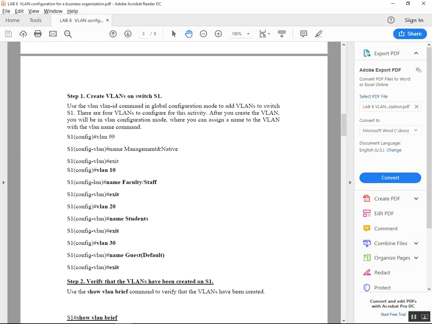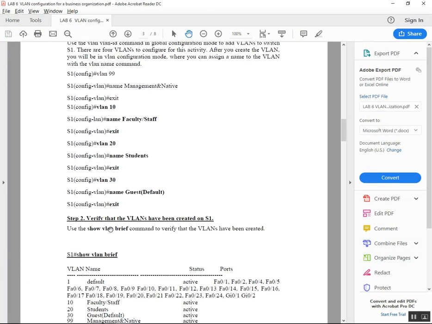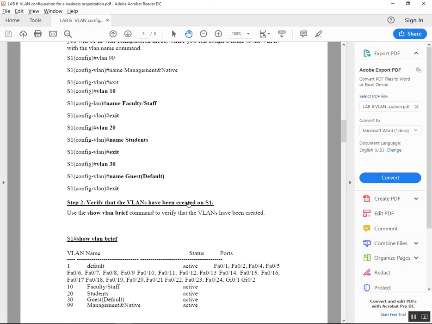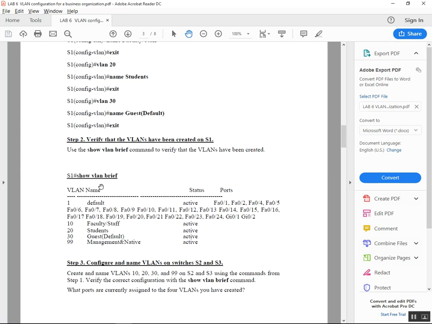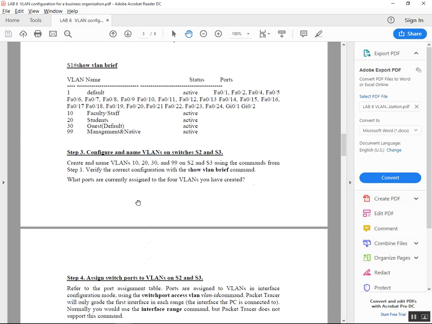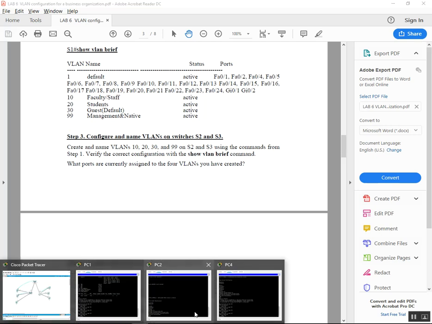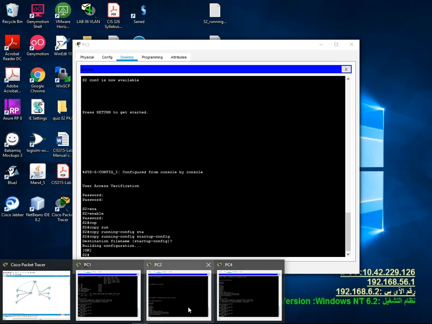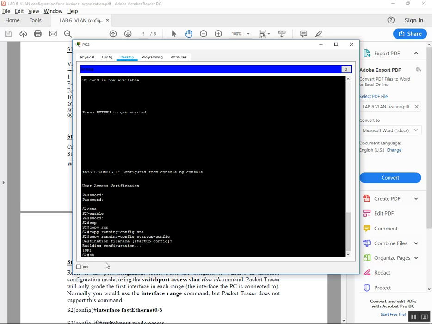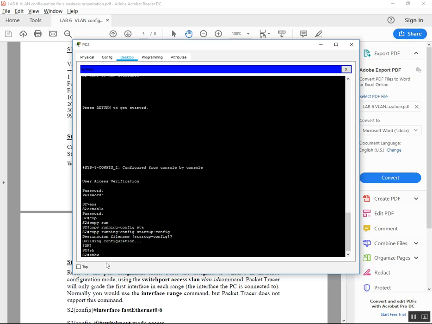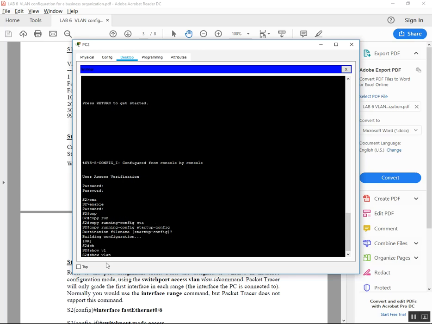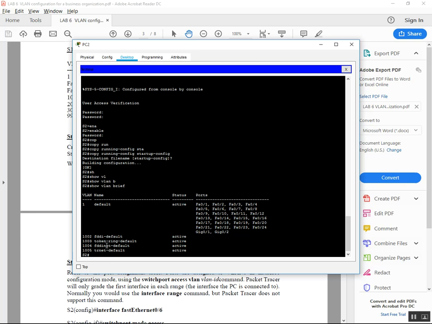We have like 3 steps to add. To verify that VLANs have been created on the switch, use the command show VLAN or show VLAN brief. We can do this for switch 2, for example. Switch 2, we do the same way. VLAN database, we add to it. Then show VLAN brief to see these VLANs.